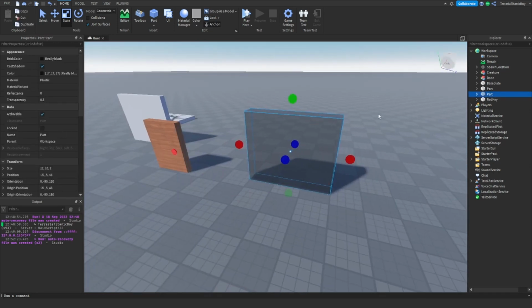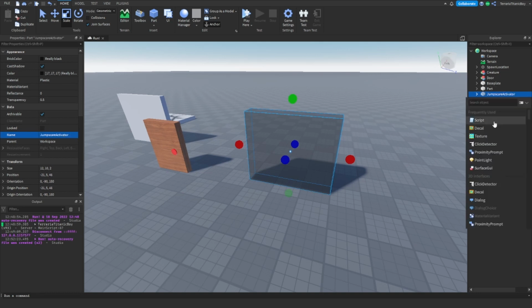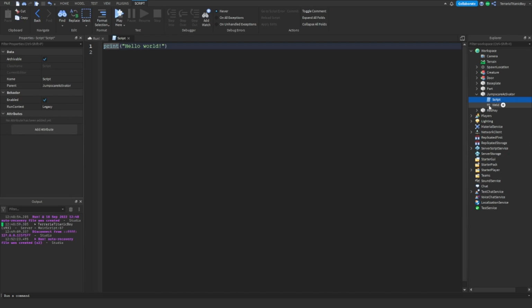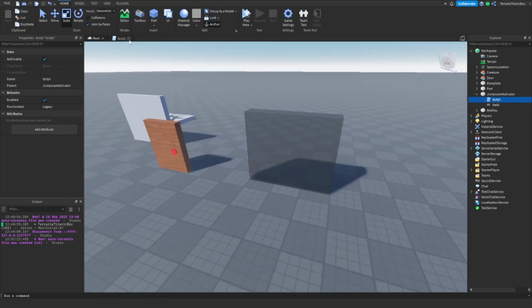Okay, so inside this, we might as well just call it jump scare activator. The first part of the video is going to be making just one jump scare, then I'm going to have it so that you can set multiple jump scares. So before we do anything in there, just make sure we've got all that.